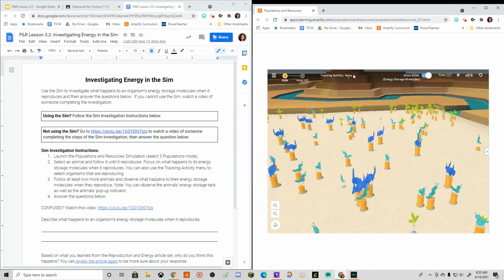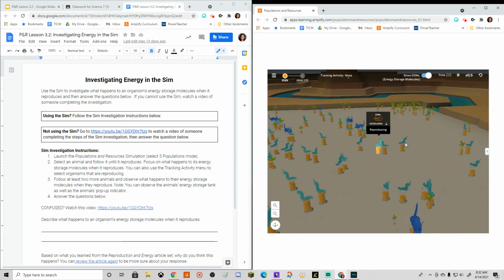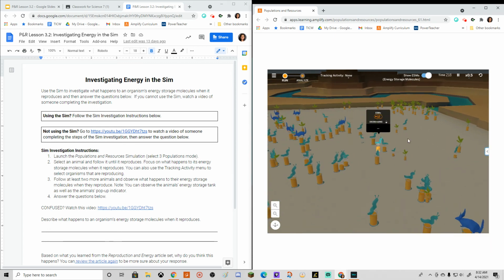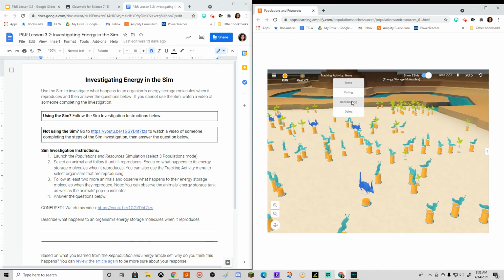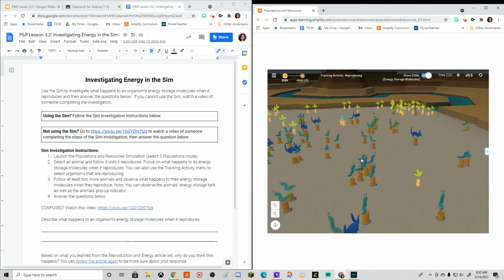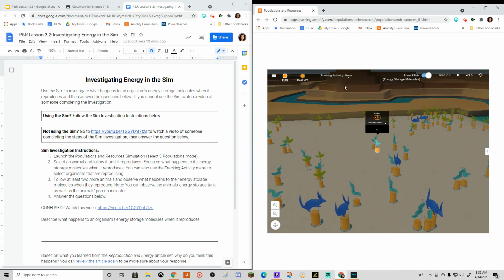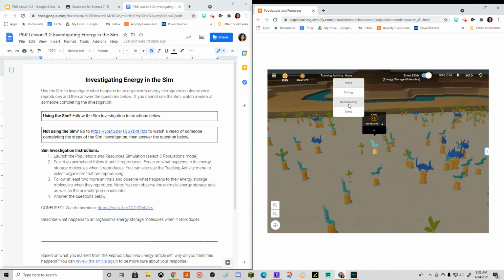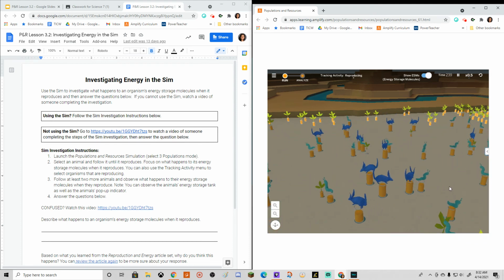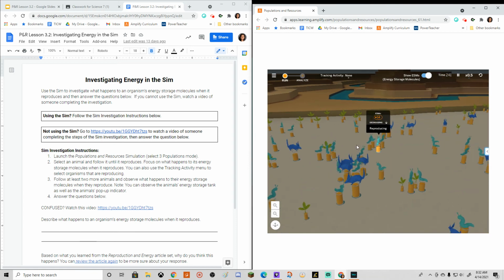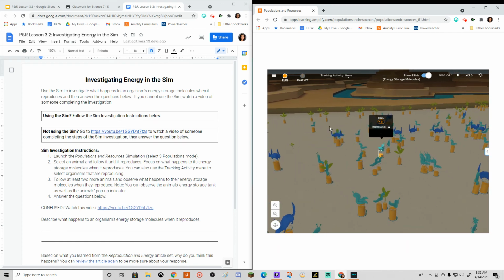Oh, that happened very quickly. Watch the energy storage molecules. And we'll find one more. Not sure if you caught that one. Again, you want to pay attention to what happened to the energy storage molecules.